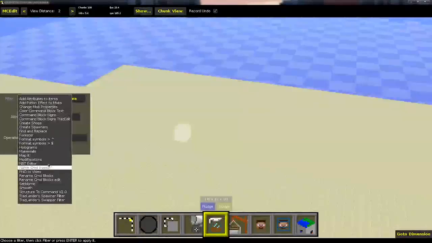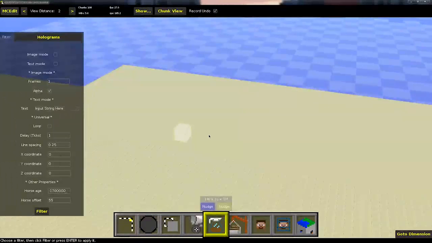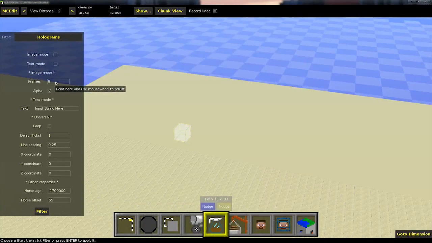Now in here, let's go ahead and select the holograms filter. Now here it is. Alright, so a little bit of explaining to do, but that's alright. That's all natural. So right up the top here, we've got two checkboxes where we can say we want to make an image or we want to make text. Now if you're making an image, you need to specify how many frames you have in your animation and if it has alpha data or not.